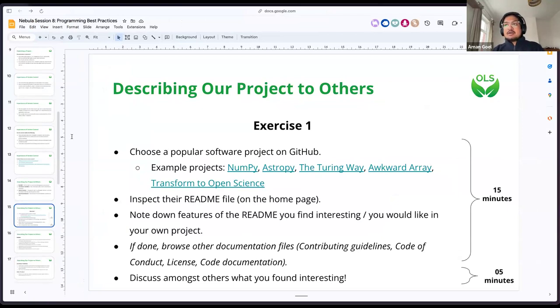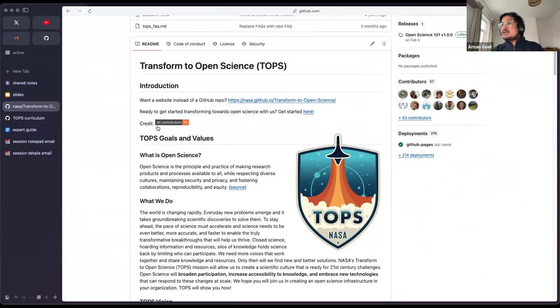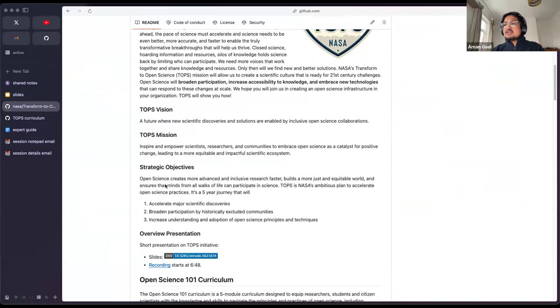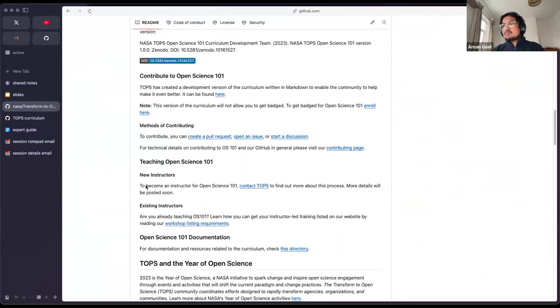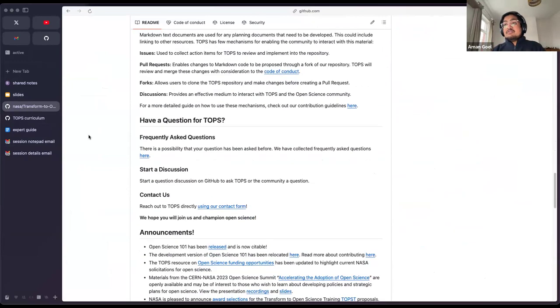So again, when you look at the different README files, for example, when you look here, there's an introduction, then there's a badge, then there's stating the mission, then they have information about the curriculum, methods of contributing. There's a lot of things that they've mentioned. This can vary for different projects.